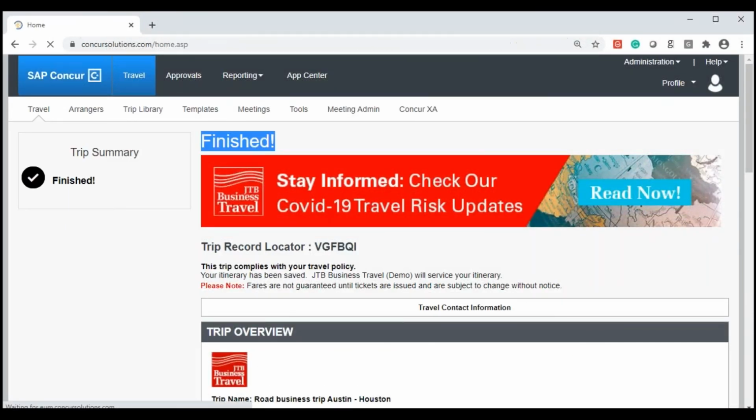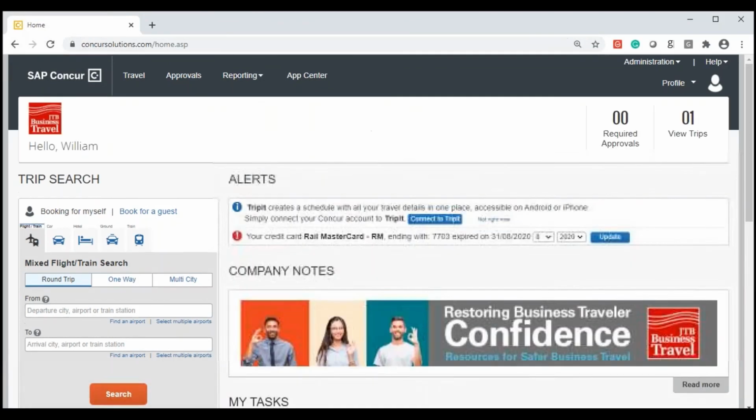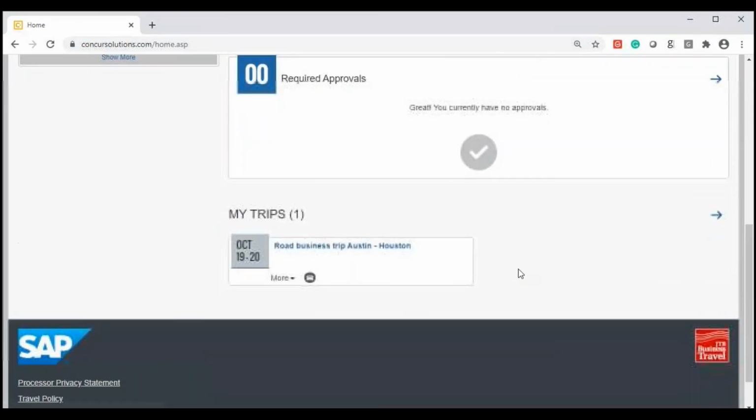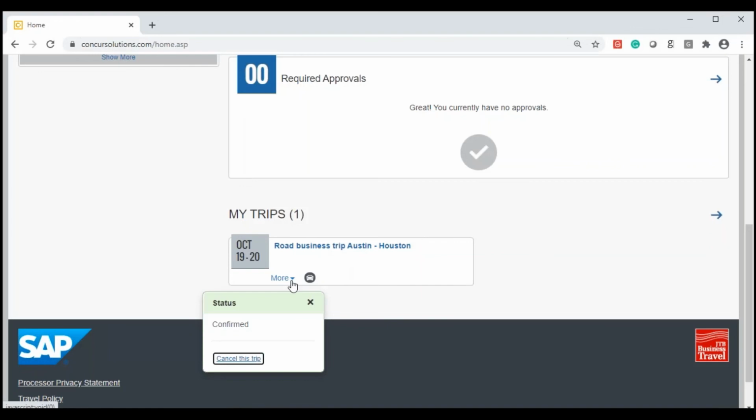You can see it from your trip library. You'll get an email confirmation as well. And if you need to make any changes or cancellations, you do have that option, as you can see here. So as you can see, it's super easy, quick, and intuitive to use SAP Concur Travel for your rental car.